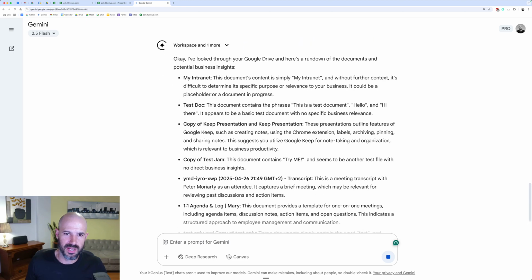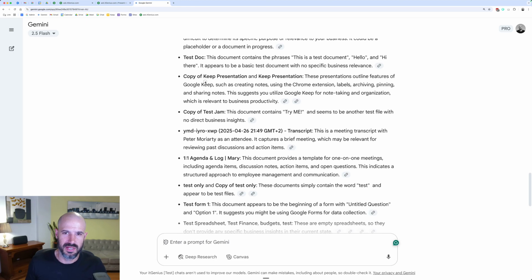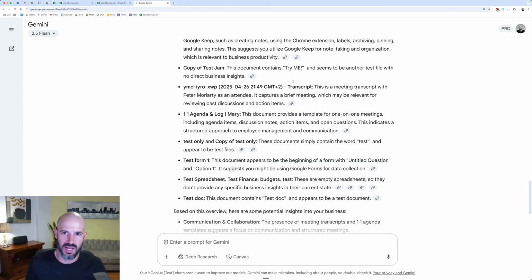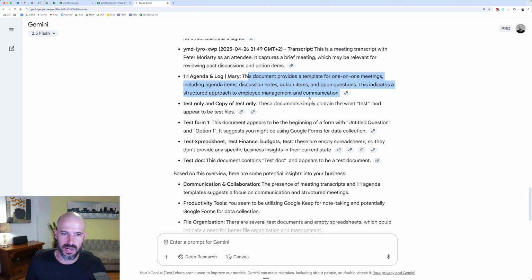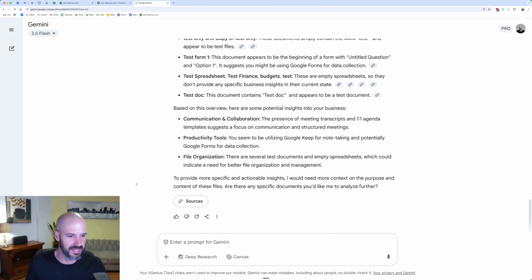So it's found an intranet document. It's found a test document. It's found some presentations. It's found a meeting transcript. It's found a one-on-one agenda. And a whole bunch of other text junk. I mean, this is our test app, so that makes sense. So that gives you an idea of the kind of thing you can do with Gemini. You can just start talking to it and asking it about your workspace data, and it's going to start referencing everything that it can see inside your Google Drive.